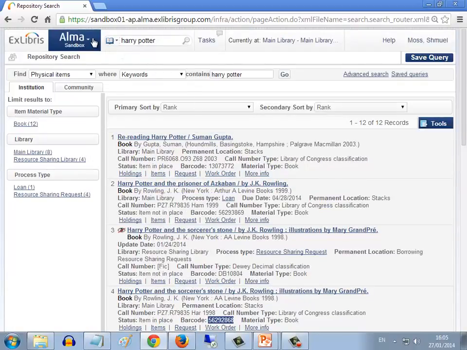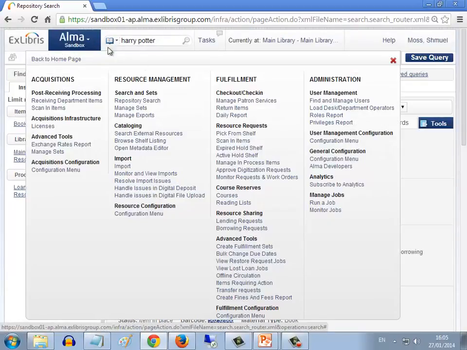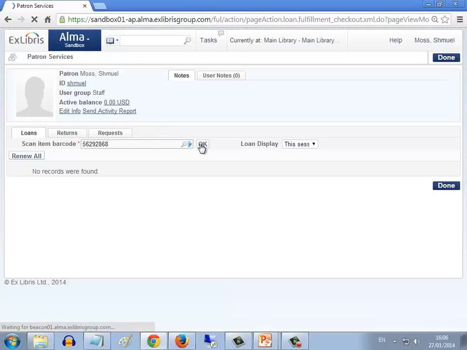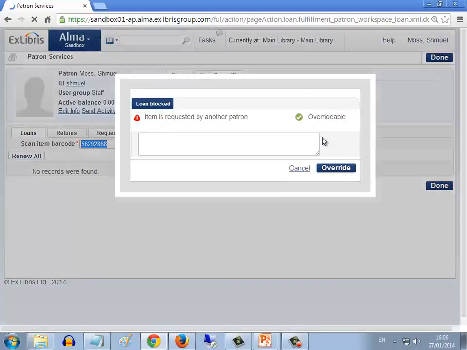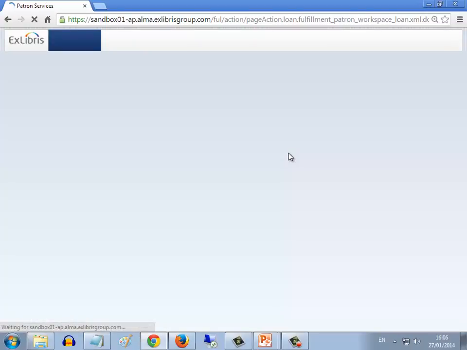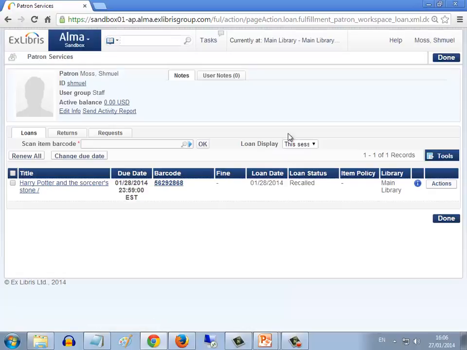We'll select this item for checkout. The patron brings the item to the circulation desk at the main library, the main library being the owning library. The librarian swipes the patron's card, swipes the barcode of the item, and attempts to check it out to the patron. What we see here is a block indicating that the item is requested by another patron. We can override the block, and the item is successfully loaned out.